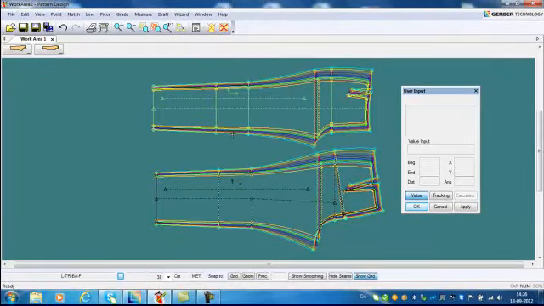Now the grading of both the front and back piece is finished. You can now save your pieces.